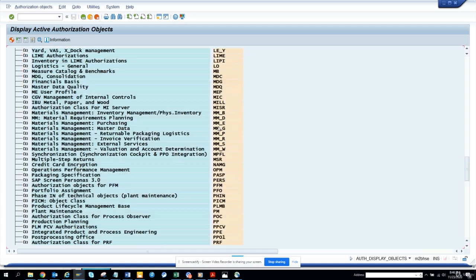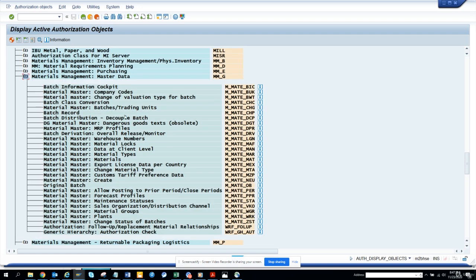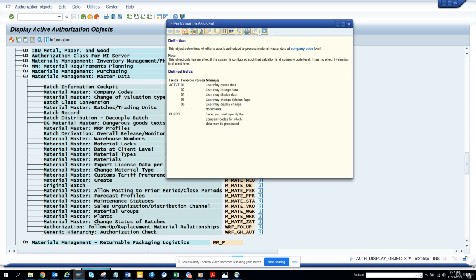That is, these are only the active ones. So if something is inactive, you can ask the Basis or the security person and they can activate it. So here you can see master data. This is related with material master. You have different authorization objects, and the good thing is if you click on it, you get all the descriptions. So here you can see user may create data, user may change data, user may display data. So these are very important and useful.